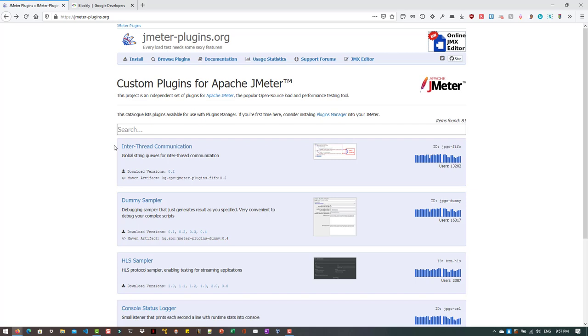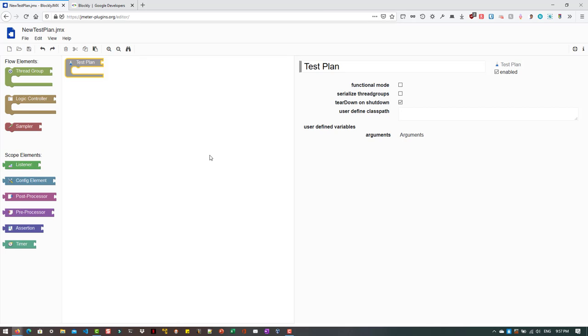Just visit JMeter-plugins.org. At the top right, you could see a new icon popped up called Online JMX Editor. Or you can click on this JMX Editor link, which will take you to this JMX Editor. The tool name is called BlocklyJMX.